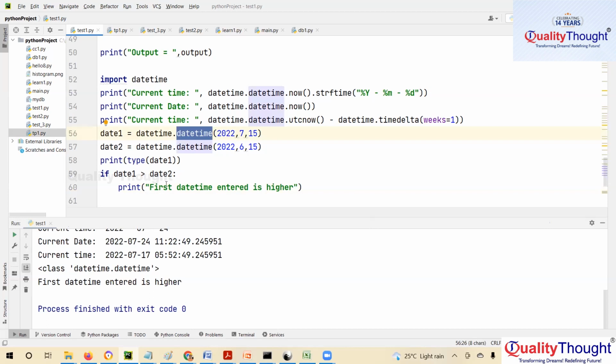Let's say you enter somebody's birthday. You can check if the date entered is future date or past date. If the entered value is greater than today's date, it is future date. If the date entered is less than today's date, then it is past date. So some of the things you can do like this.